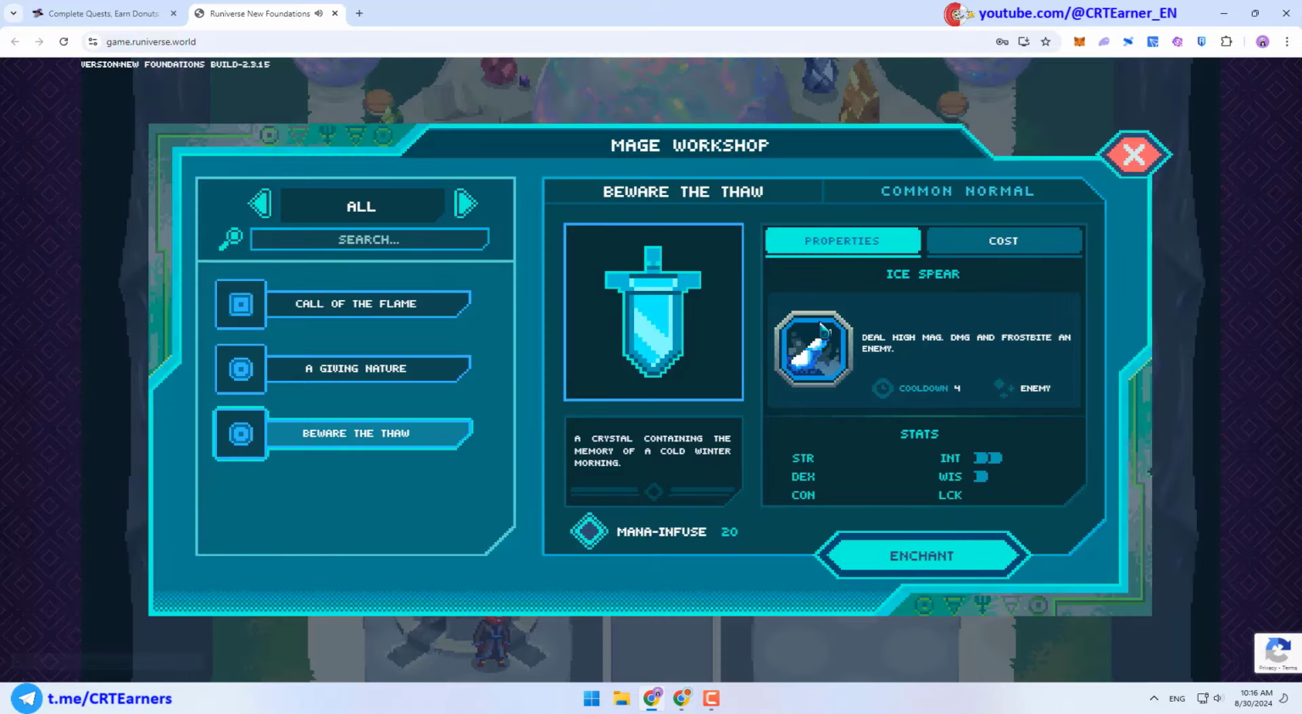Here I can see the specification of this spell. Deal high magical damage and frostbite an enemy. And here I can see its cooldown. The cooldown for this spell is 4. It means after using this spell, I have to wait 4 rounds to use it again.